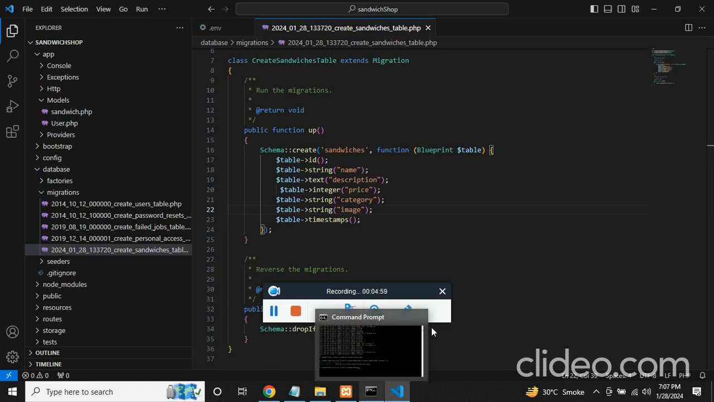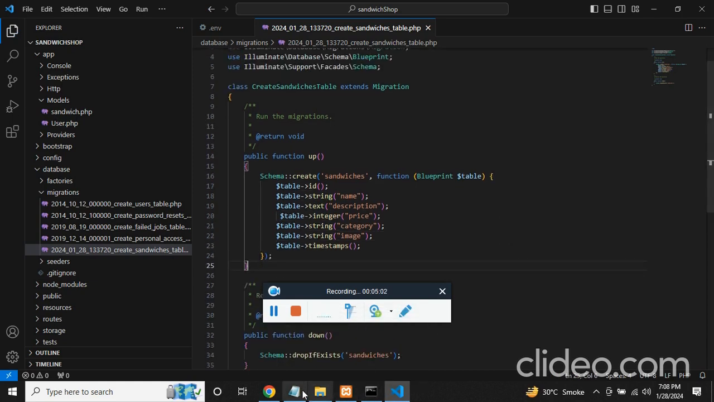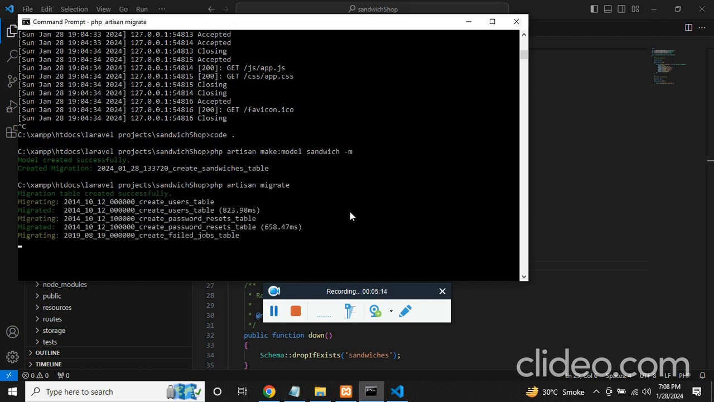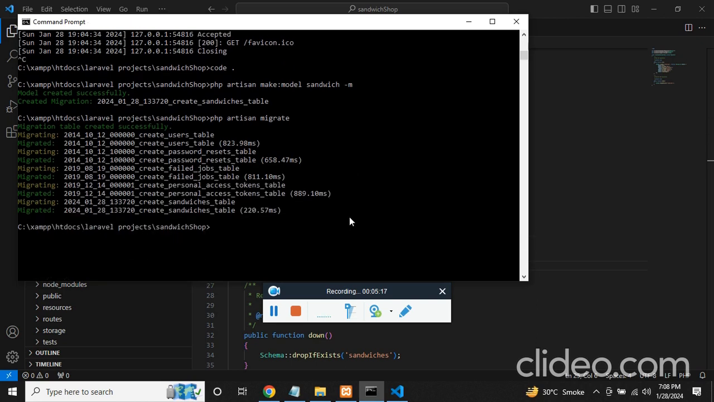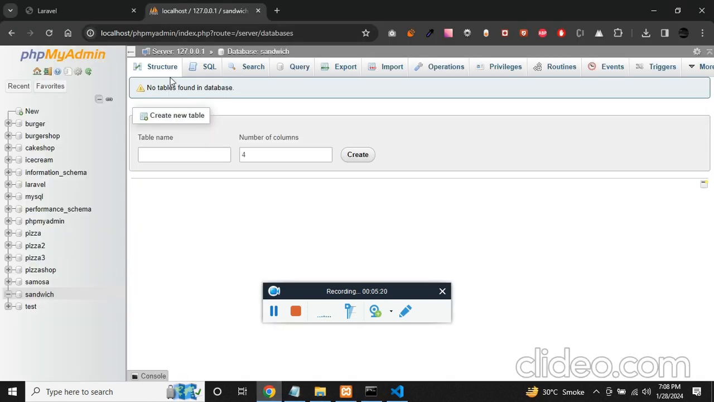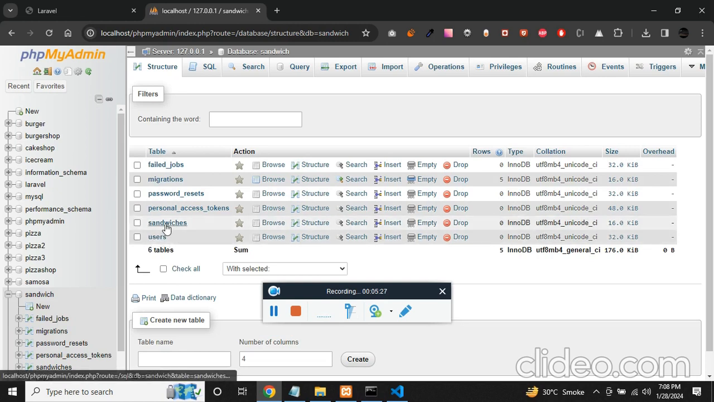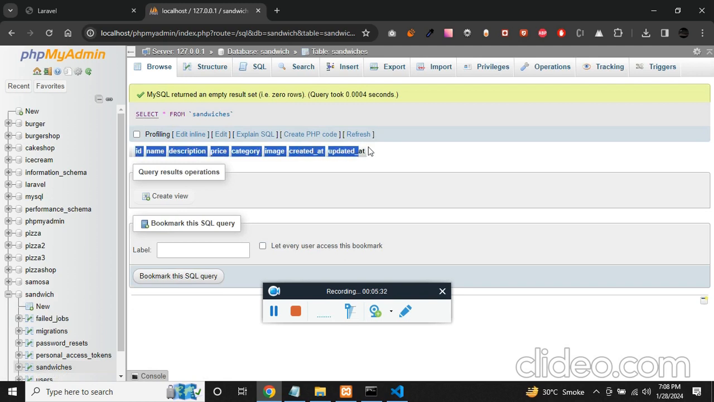And now what we need to do is save this, get into the command prompt and type php artisan migrate. Once this is done, it will give you a success message. So it says it's migrating, and if you see the database, previously it was blank, now it is filled with some database tables: 1 2 3 4 5 6. So we have 6 tables, and you can see sandwich is the table that we need to focus on, and these are the relevant columns that were created for us. Cool.